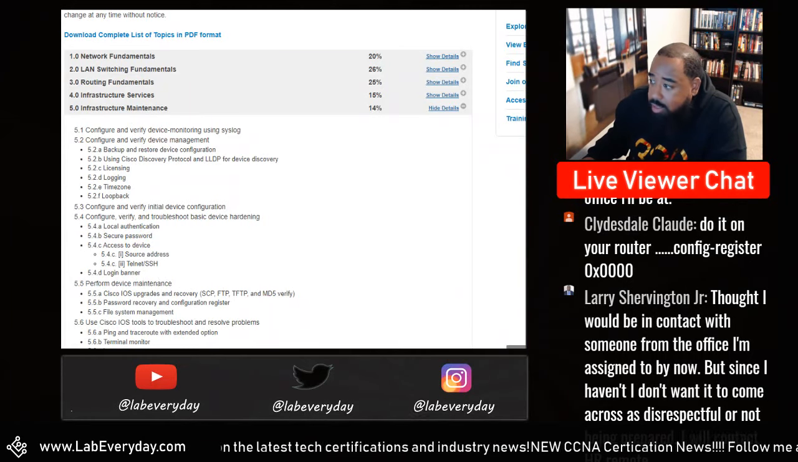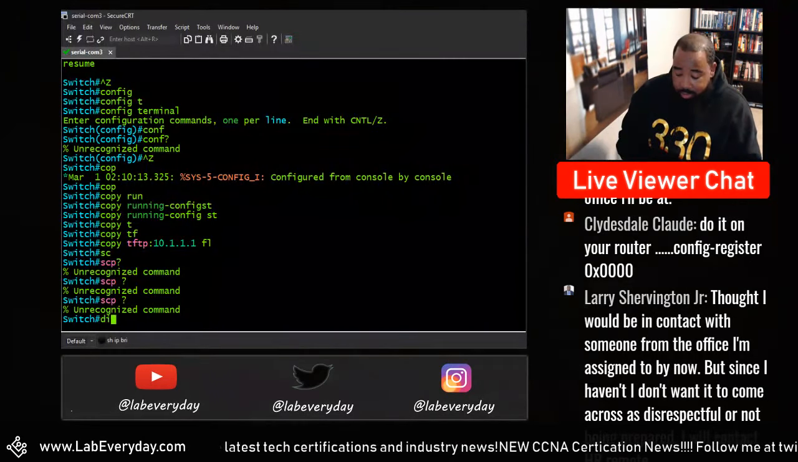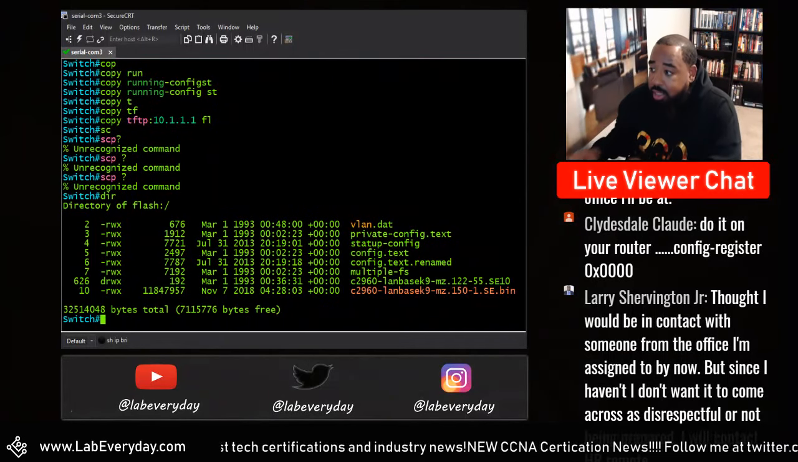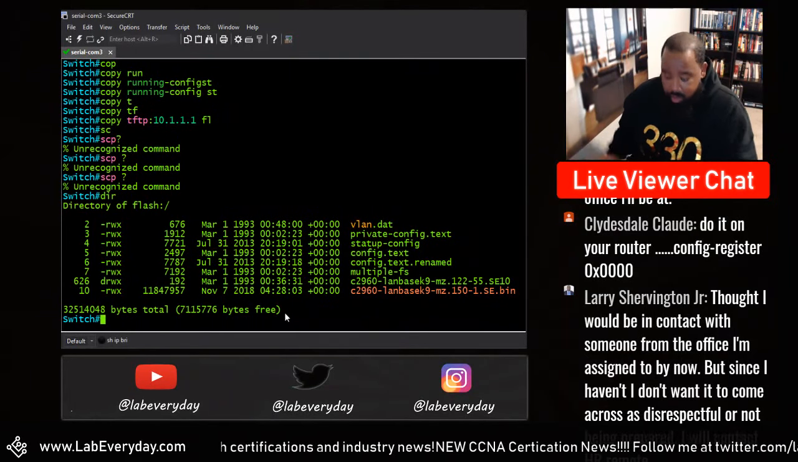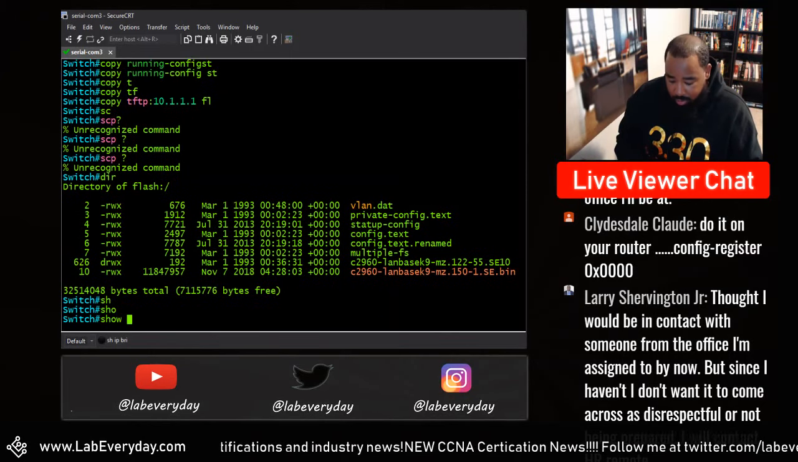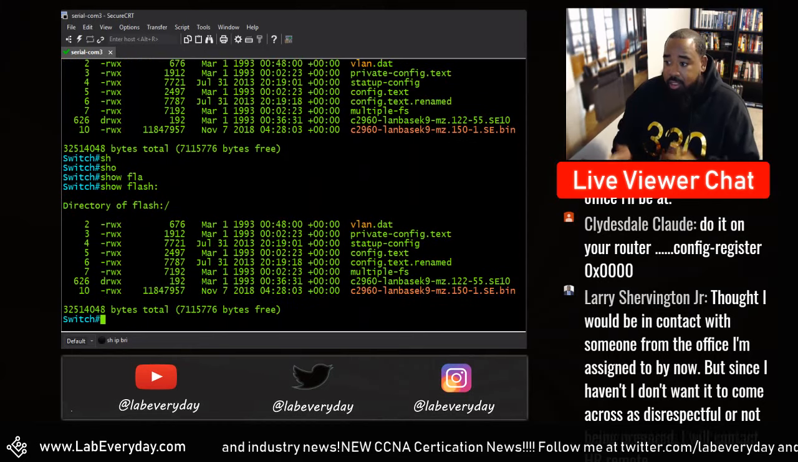We talked file system management. DIR will tell you everything that's on your device. Show flash is another one. Show flash will show you what's on your device.